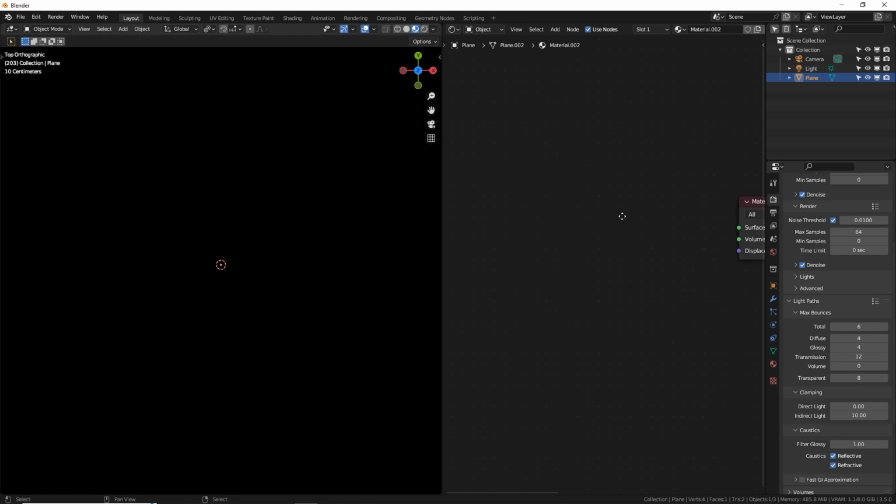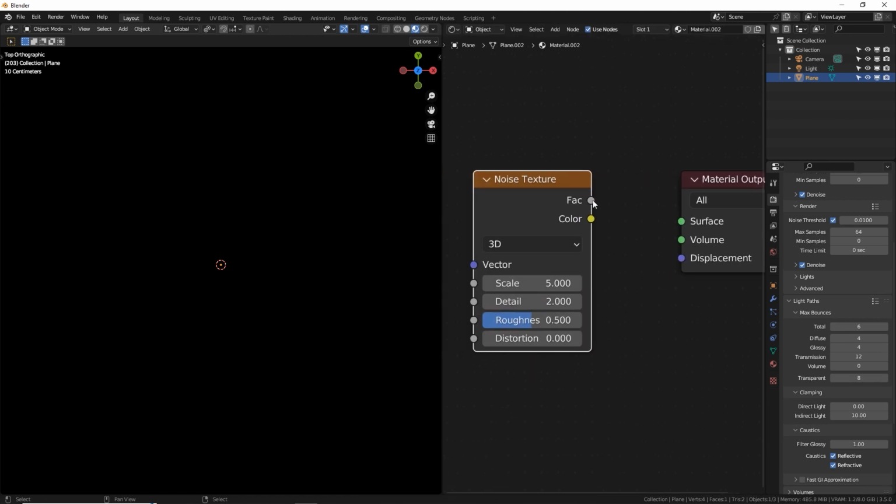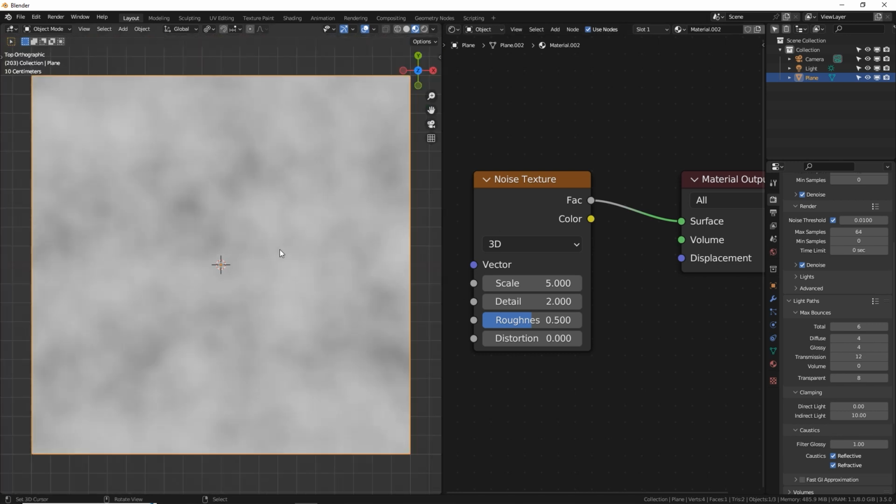All right, technique number 3, Shift A, click search and type in noise texture. This is the other noise texture creating node. Let's plug in our factor output, which is just black and white data. Remember, from values of 0 up to 1, plug it into surface, and we get this very soft, blurry cloud.